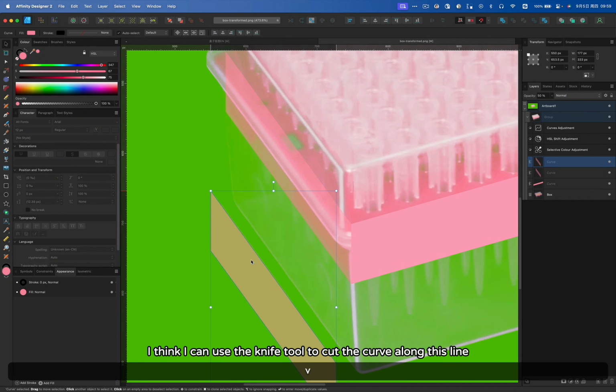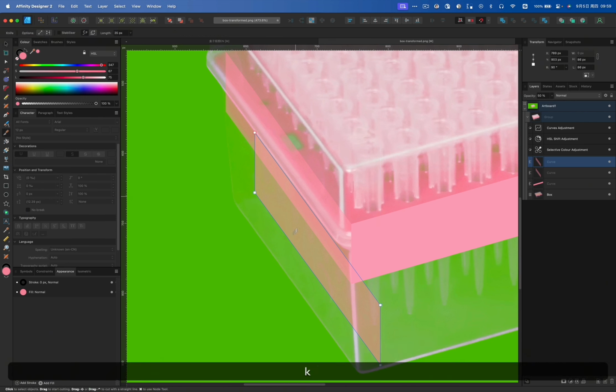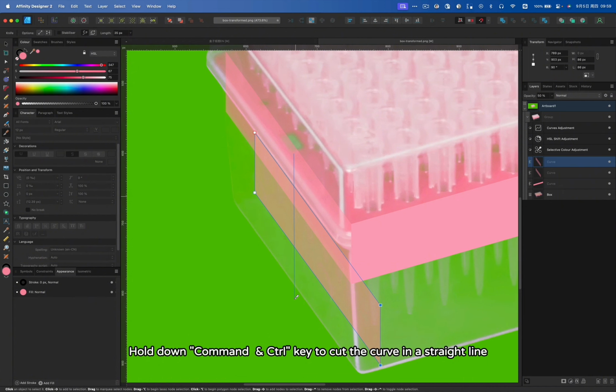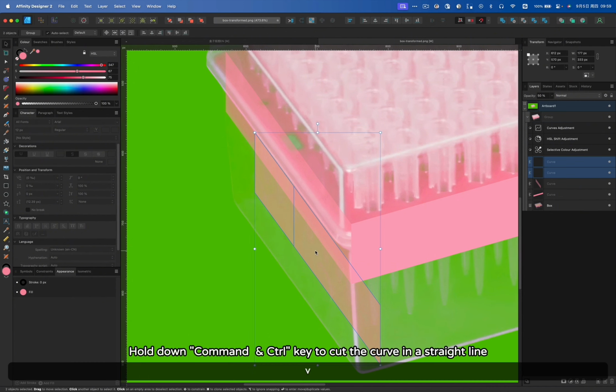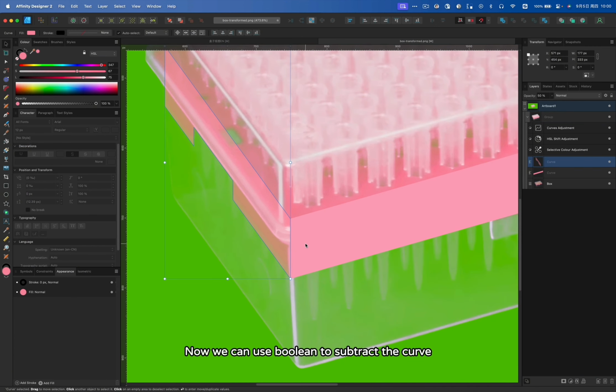I think I can use the knife tool to cut the curve along this line. So press K, switch to the knife tool. Oops, let's undo that. Hold down Command and Control key to cut the curve in a straight line. Select both curves. Now we can use boolean to subtract the curve.